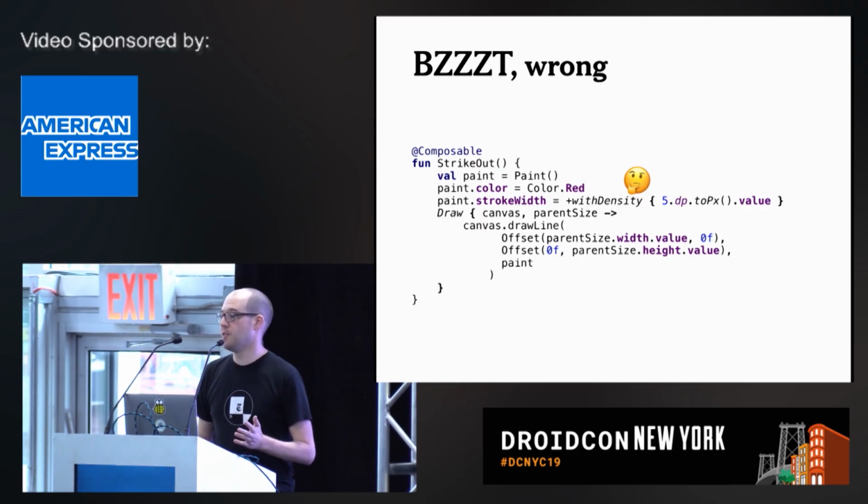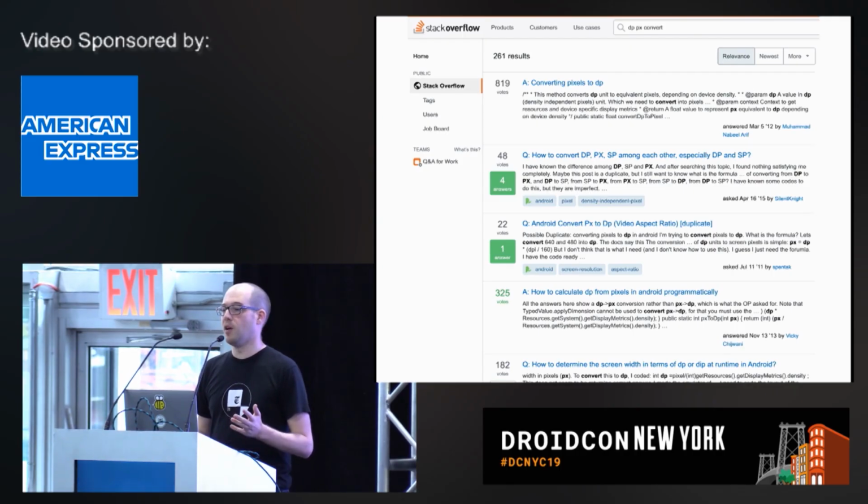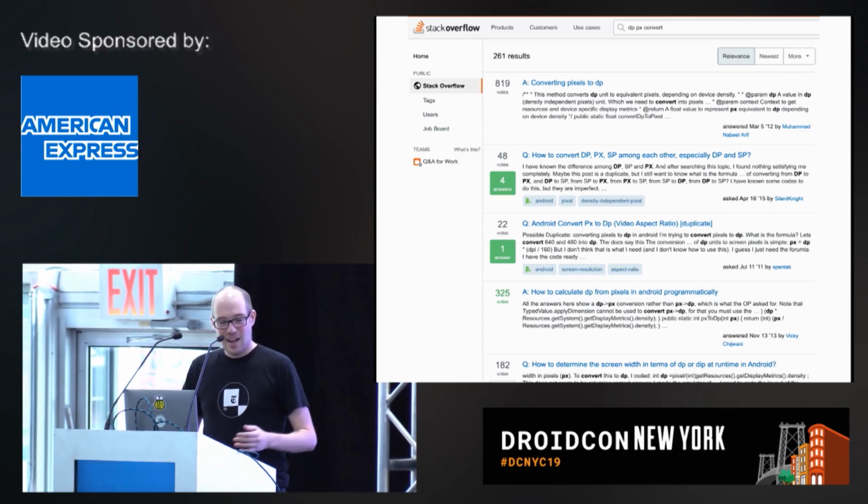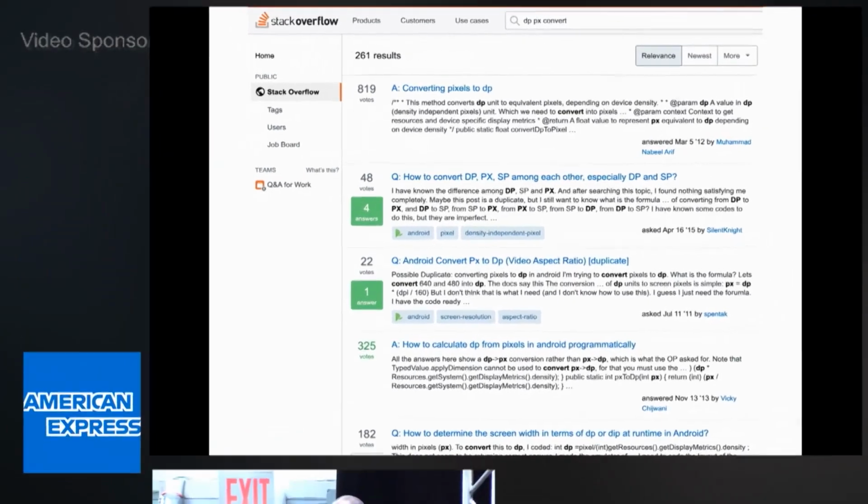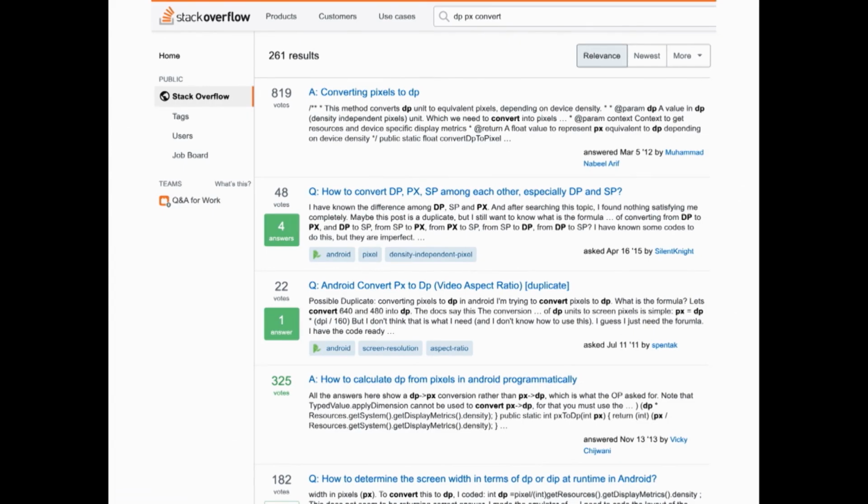Now, let's get to that width density. Show of hands, how many of y'all have some kind of utility function you've defined and pass around for converting pixels to dips and dips to pixels and all that? It's a pain, right? I went to Stack Overflow just to find out how many questions there are of people asking about converting dips to pixels and vice versa. And there's 260 answers, and this one from 2012 is the top. I mean, it's a pain in the butt. And there's a lot of math and contexts and screens and all this stuff.